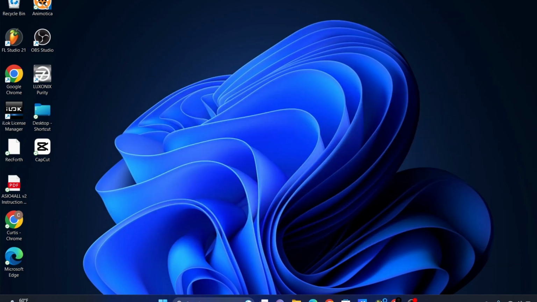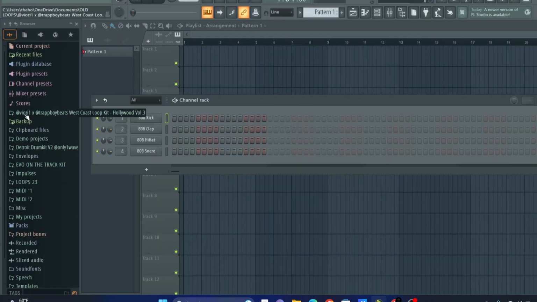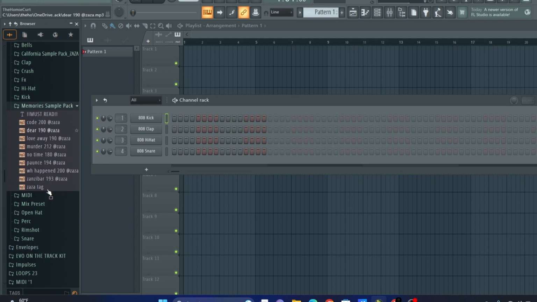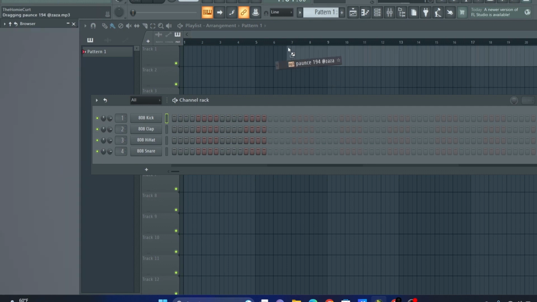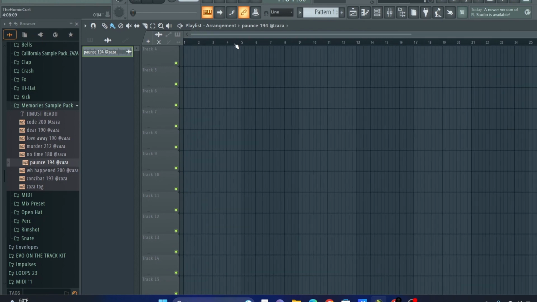Minimize those. Open FL Studio. Once you open FL Studio, go ahead and check your files to see if it's in there. And boom, boom. It's there. Just like making a beat, go ahead and fix your BPM before you drag your loop into your track or your pattern. Boom. You got loops in your FL Studio ready to make a beat.